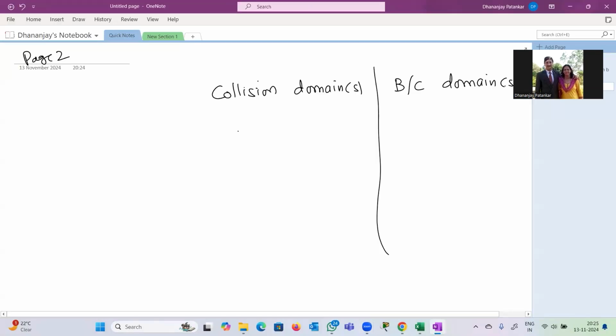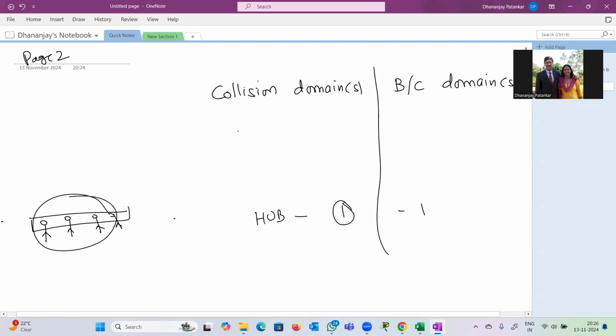Okay, thank you. Now look, we are talking about a hub. A hub has only one collision domain and only one broadcast domain. How? Look at this. A hub may have some ports like this. If any two guys transmit at the same time, collision will happen, correct? So we are all in the same collision domain. Understood this? We are talking about a hub.